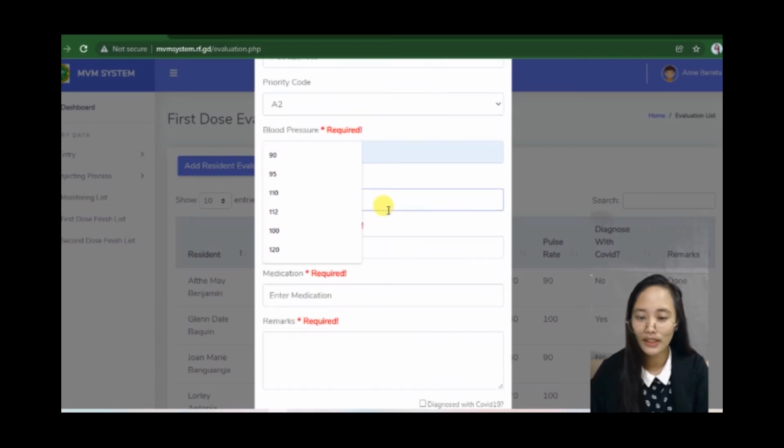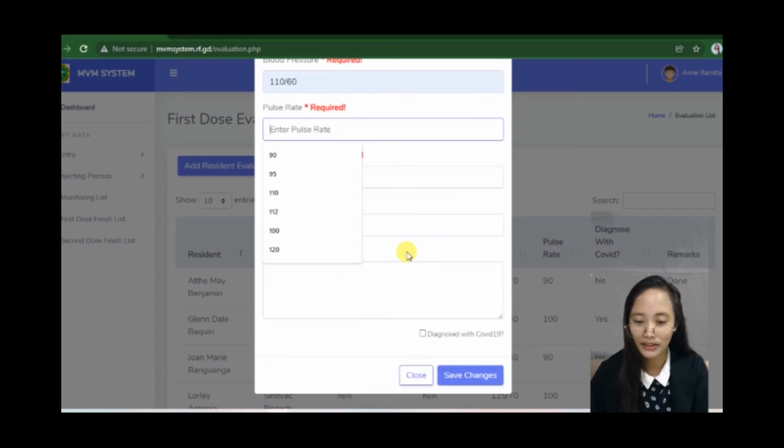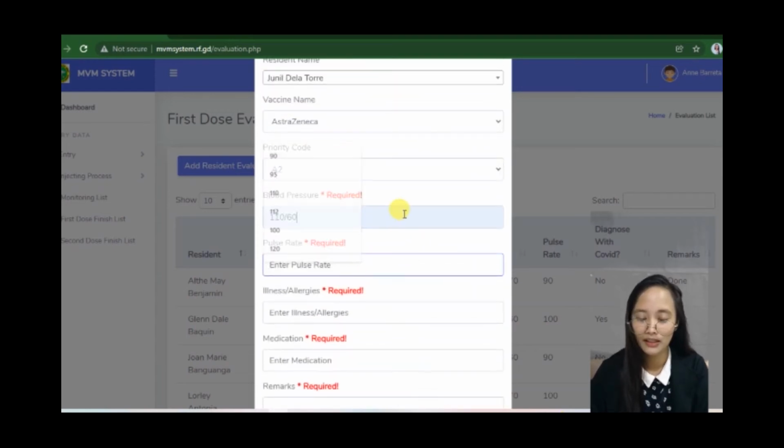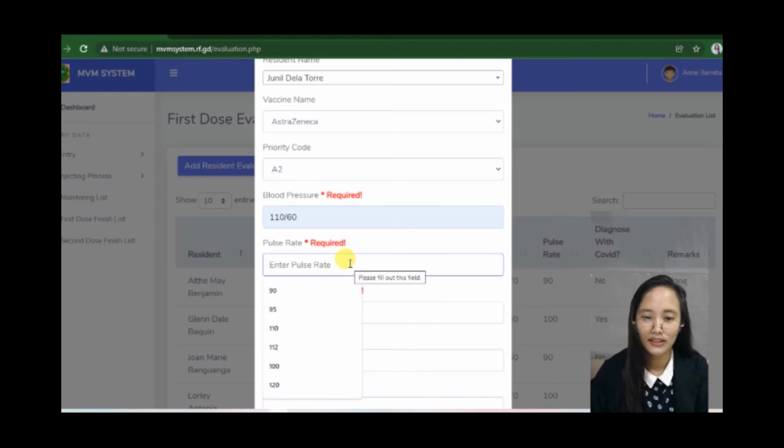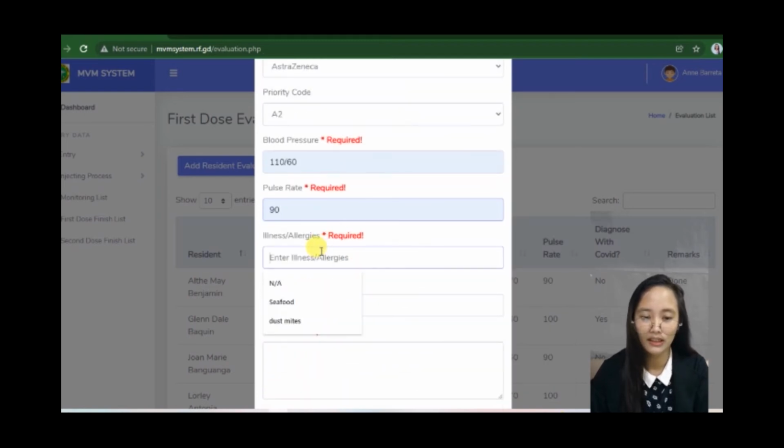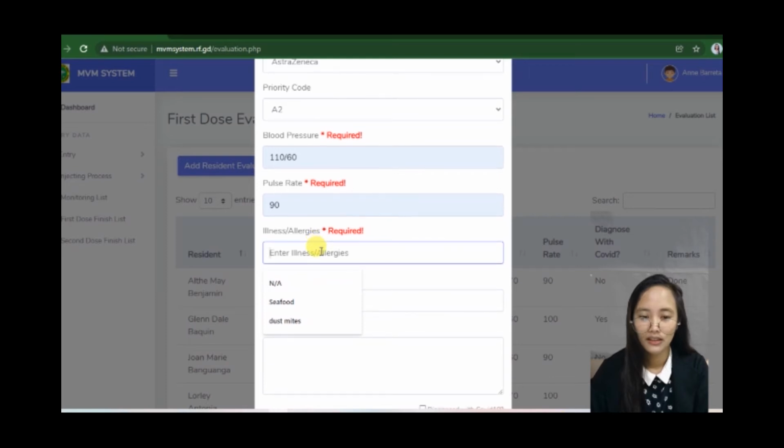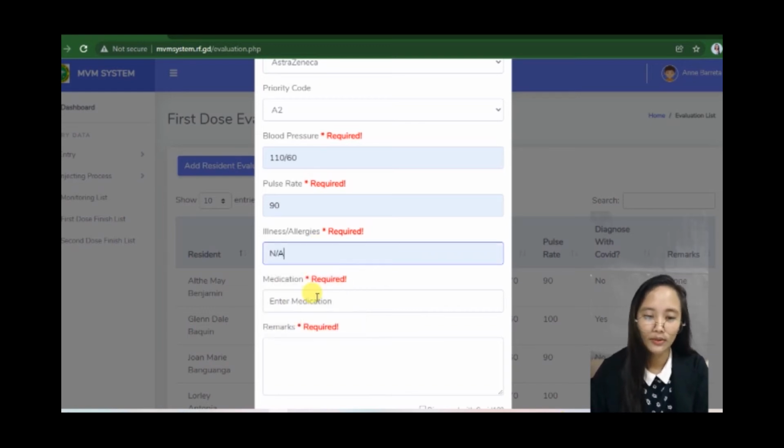You can see we can't save the changes because there are still empty fields. It means all the required fields must not be left empty. So let's fill this up. His pulse rate is 90. For his illness and allergies, we can put the description here, and if none, we just need to put NA.